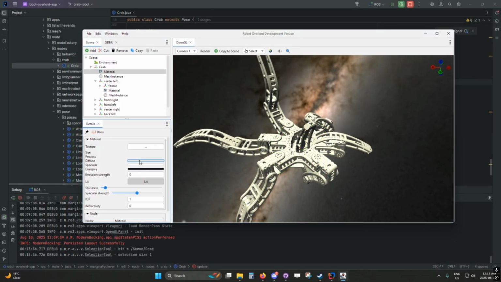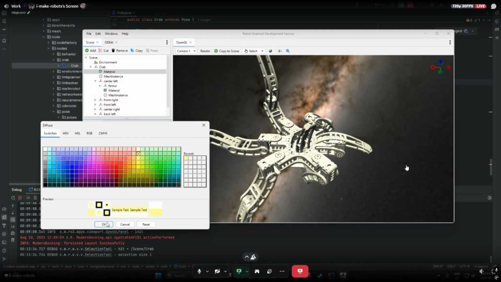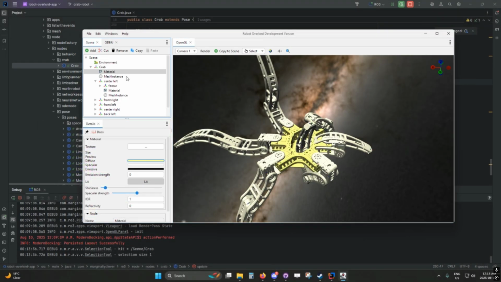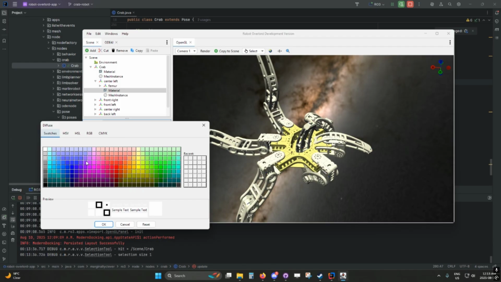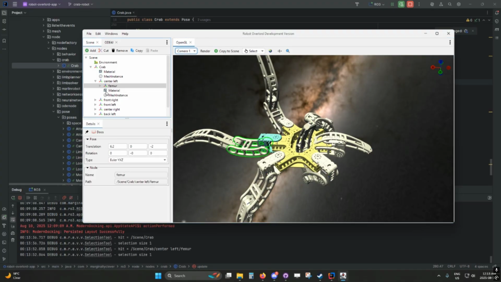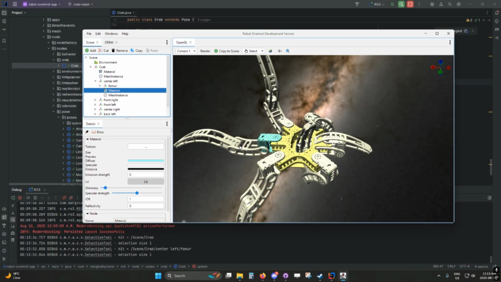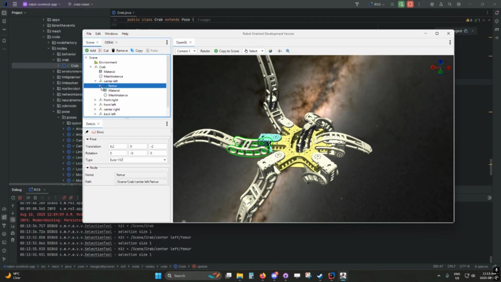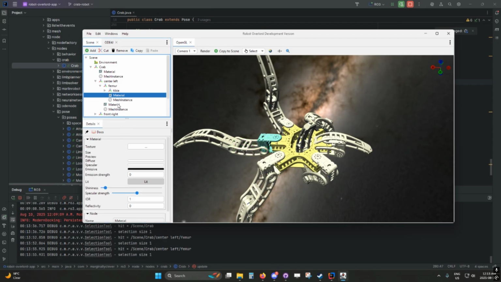Fantastic. If I just have a little fun with this. If I do like this, and then I go down into here like this, we're going to pick some hideous colors. Yeah, they're easy to tell apart. Oh yeah, that's inside the femur.